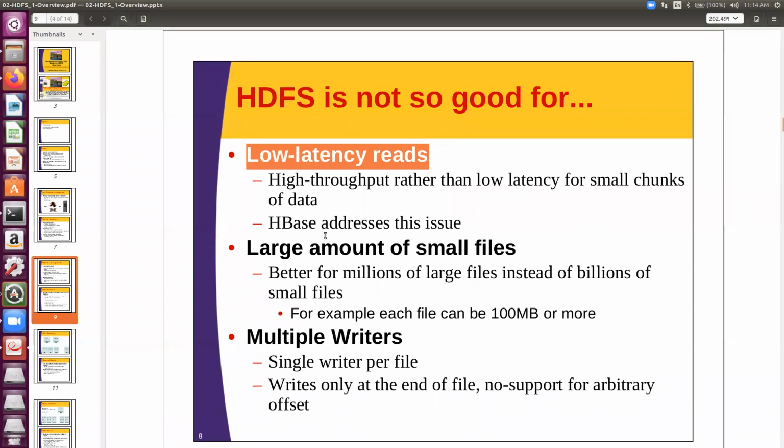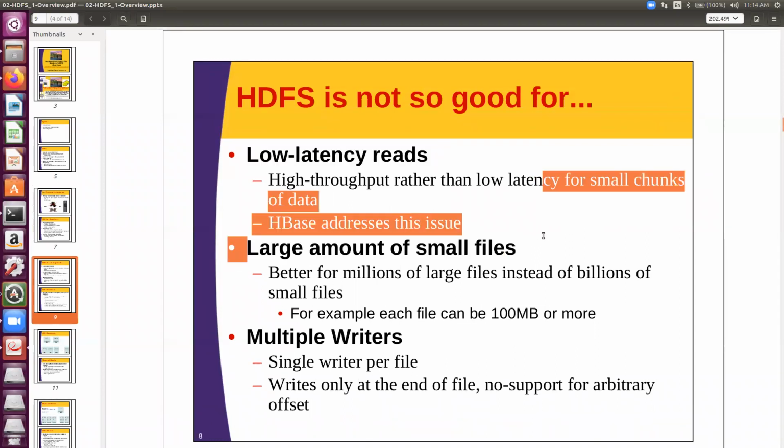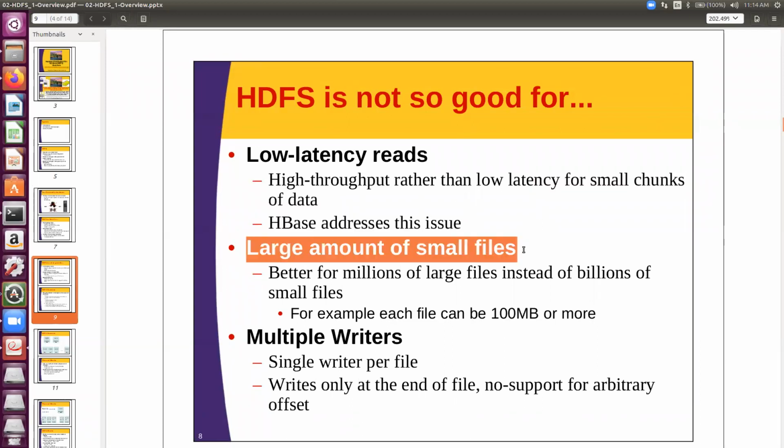HDFS is not suited for low latency reads. Then, a large amount of small files. This point is important. It is not meant for reading a large amount of small files, but some very few huge files.